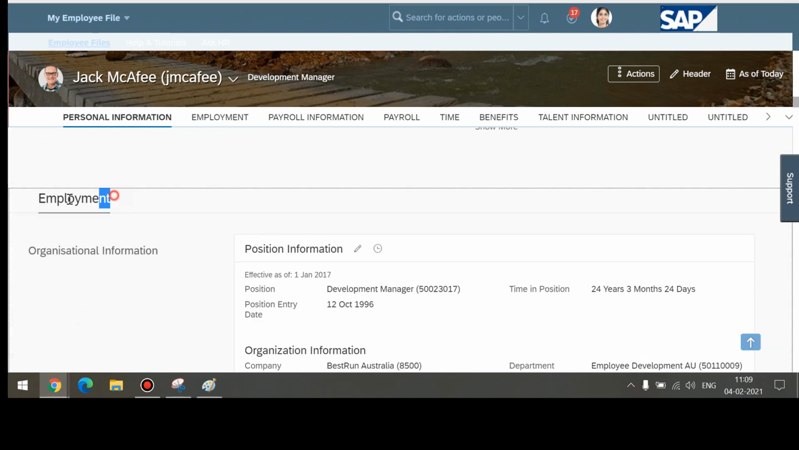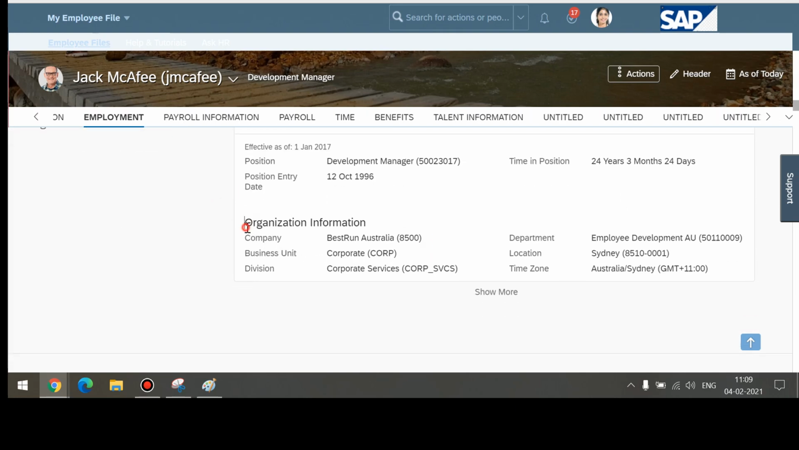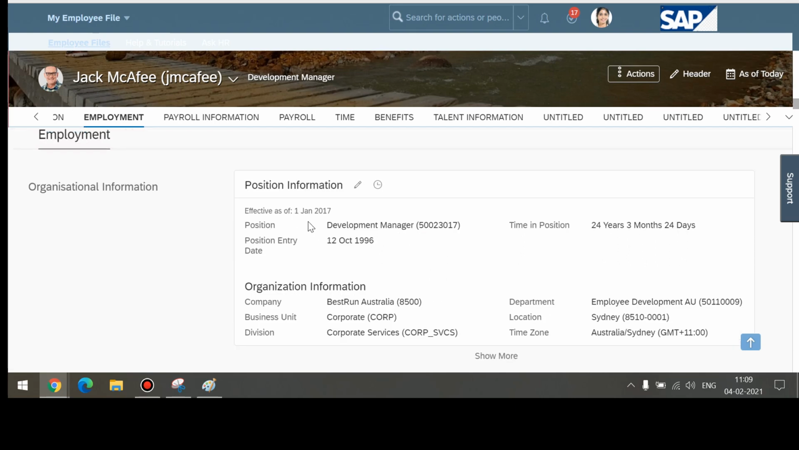Now, this is the most important part. Employment. This is what I was talking about. Position information, और उसके बाद organization information. So, position में क्या है? What is the position name that you're going to occupy? Designation वगैरह. और उसके बाद time in position. So, since how many years you've been occupying the same position? When did you join this company? Or when did you enter this position? Probably after 10 years you may have moved to a different position, तो वो date यहाँ पे आ जाएगा.